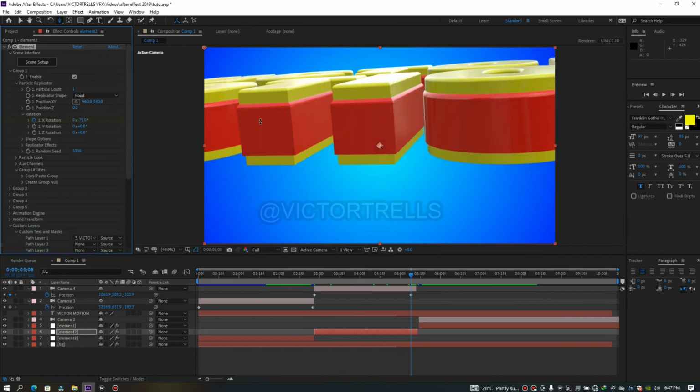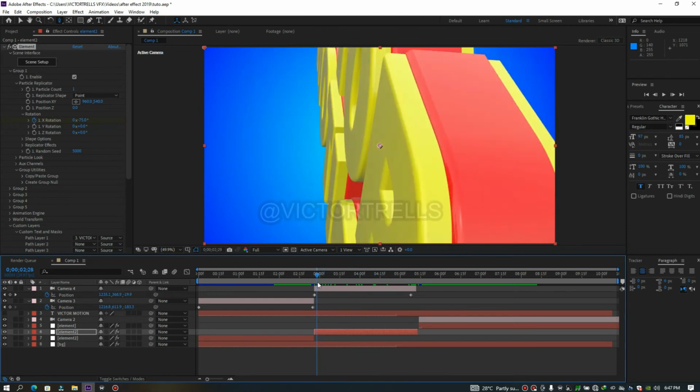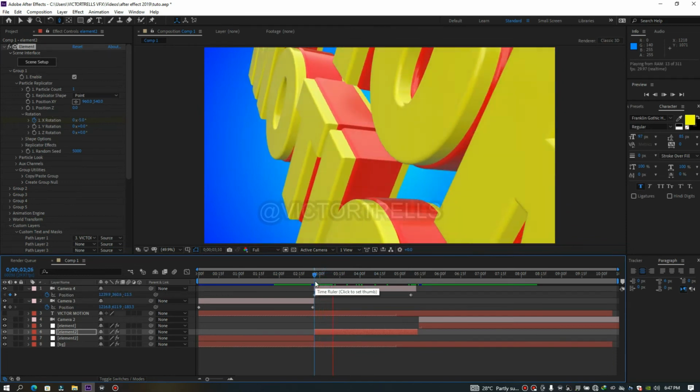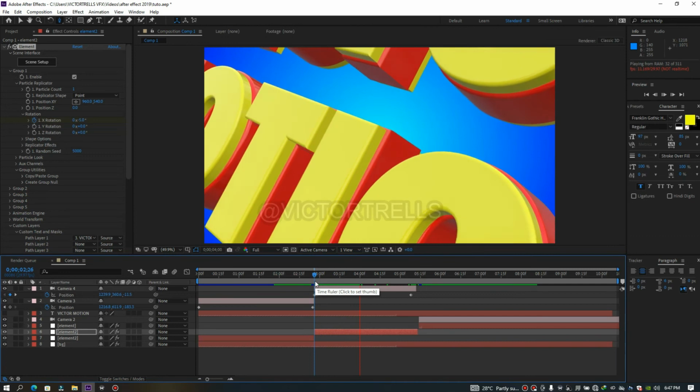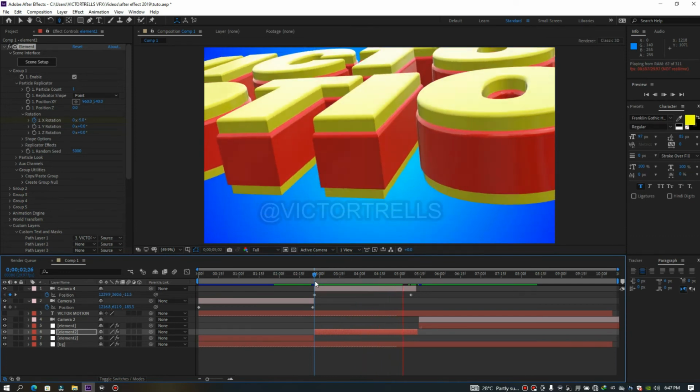So the element has to follow the camera. Now this is the animation I made from the camera. It zooms everything, you can see it's actually rotating, and then whoop.